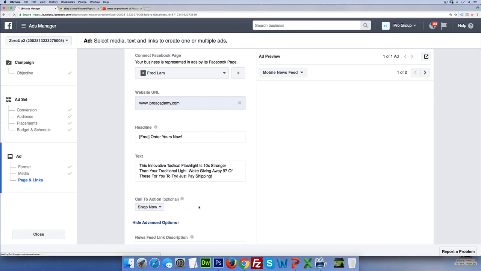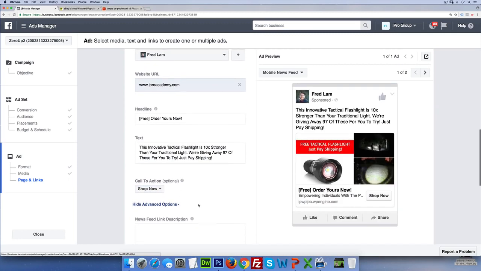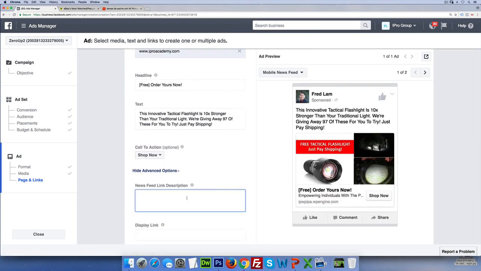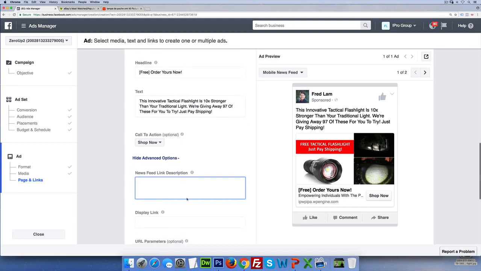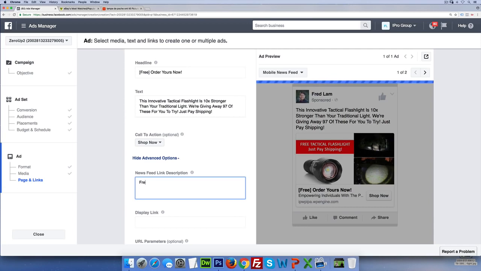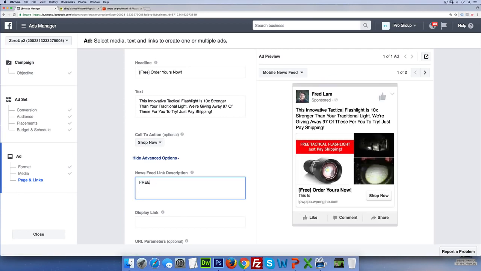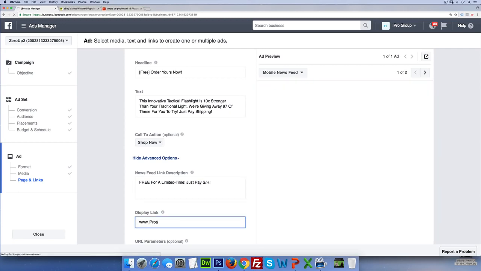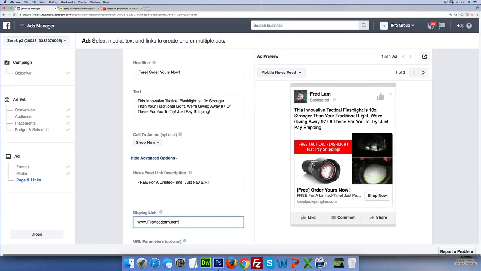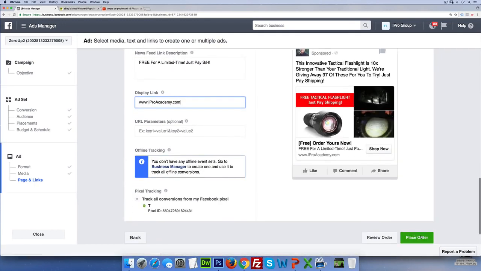So we want to be specific about the call to action so people know exactly what they need to do. And then you can also add in different words on here. So you can basically say this is free for a limited time. Just pay shipping and handling. Alright, and then display URL. And all you have to do is simply just press order.